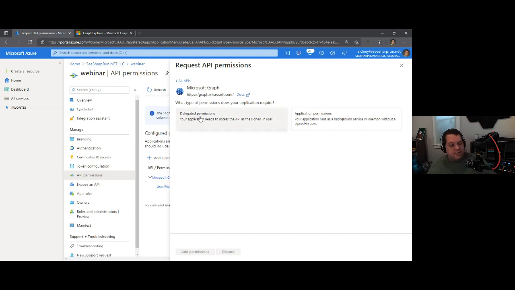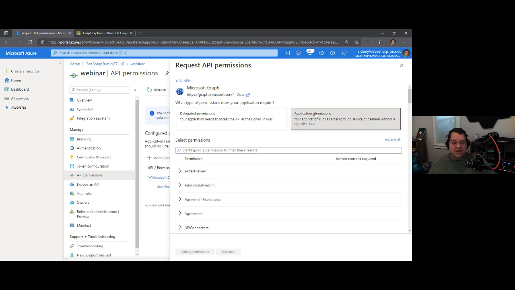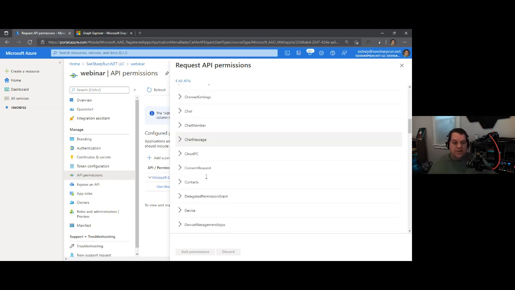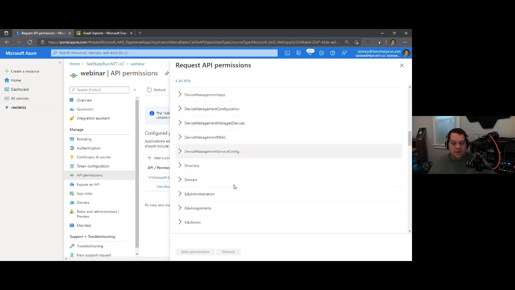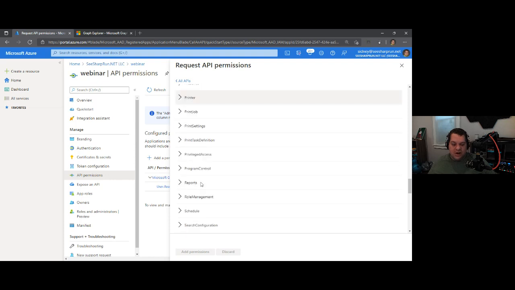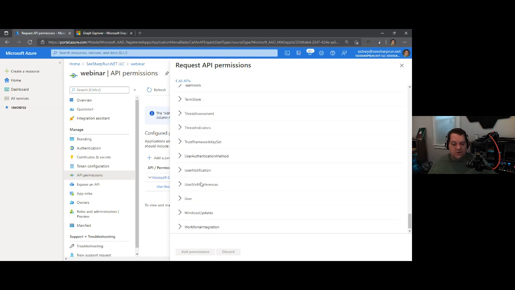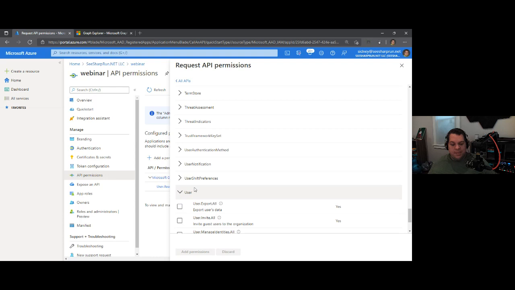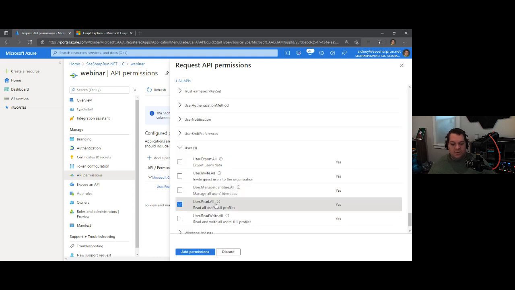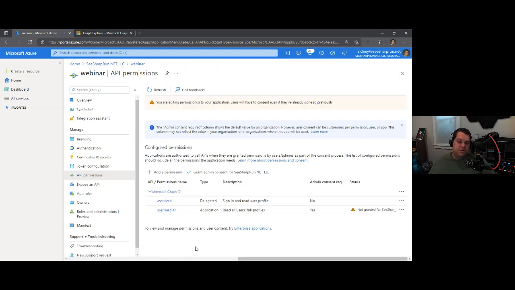And we can do delegated permissions. That means if the user is logged in as a signed-in user, they're delegating that permission to our application. Or we can give our application its own direct permissions. I'm going to select application permissions here. And I want to give this application, which is called webinar, permission to User.Read.All. So I'm scrolling down. There's my user group. Just select User.Read.All and hit add permissions.